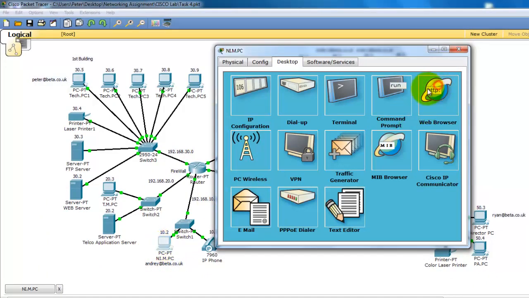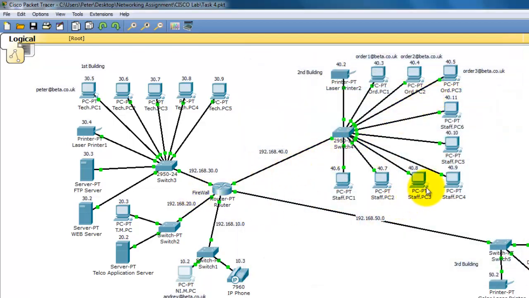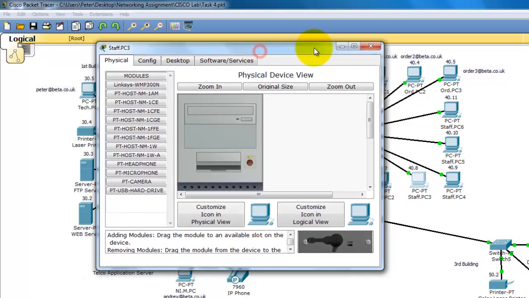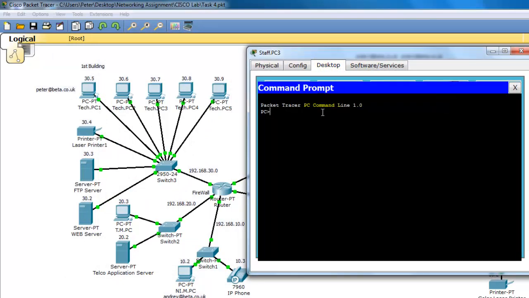Let's test the web access. As you can see, the access is denied. Repeat the test from a general staff computer and from another building. For the general staff, web access is not allowed either.